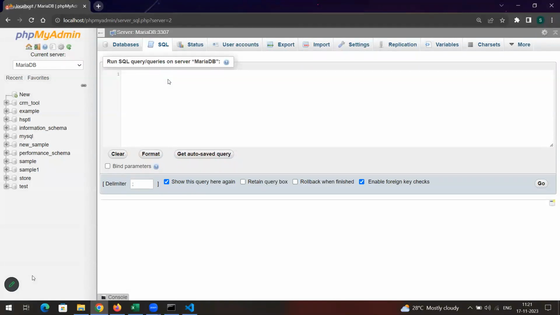So first, I need to create a database. To create a database, we have a query called create database, followed by the database name you need to give it. I'm just giving sample PHP as a database name.